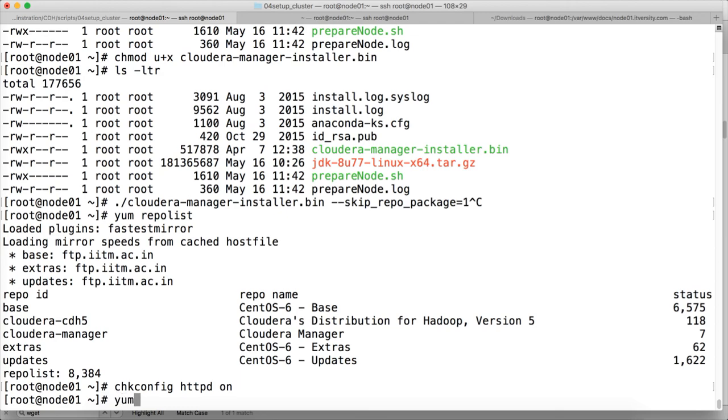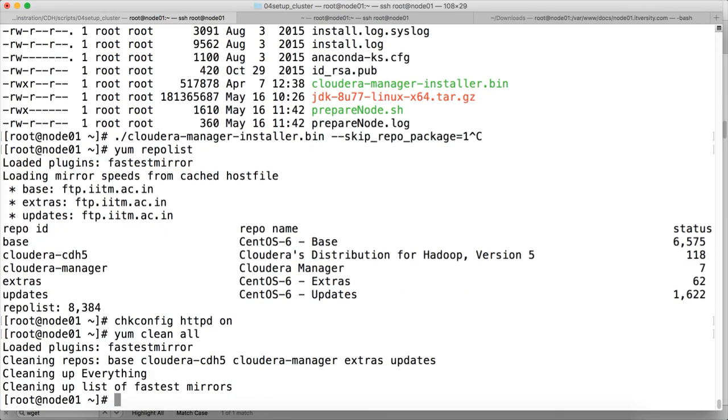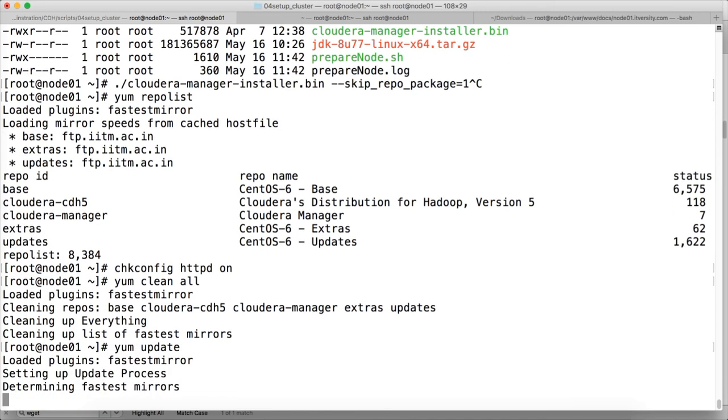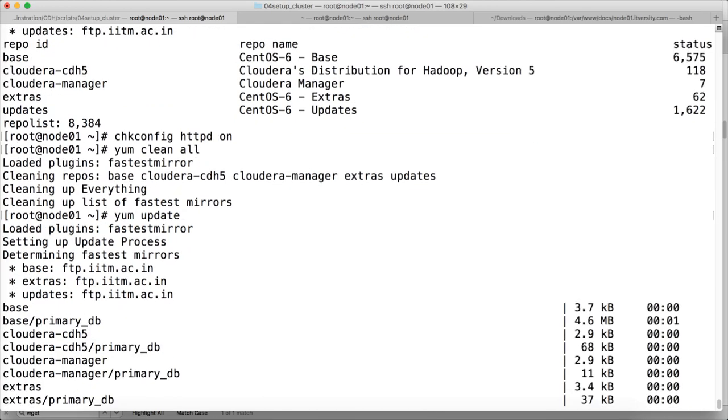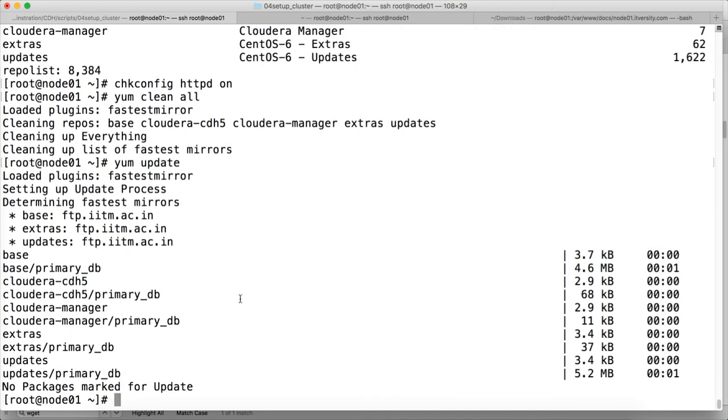Okay, once that is done, run yum clean all before starting the installation, and run yum update. This will take a while to run the complete update. It will try to update all the packages that are there on this server, and it can take a few minutes. Here my binaries are up to date, so it is saying no packages marked for update, but you should run yum update, and definitely some of the packages will be updated. Once that is done, you can install Cloudera Manager by running cloudera-manager-installer.bin --skip_repo_package=1 and hit enter.